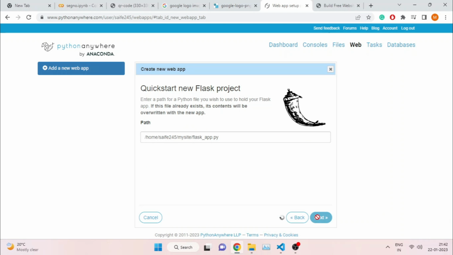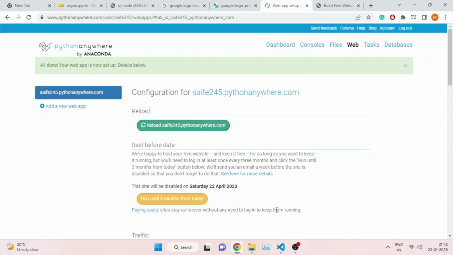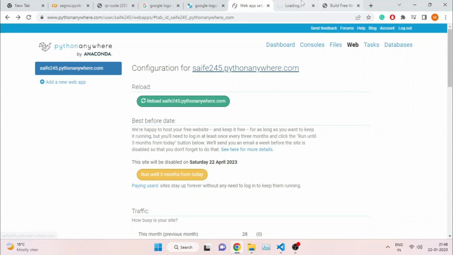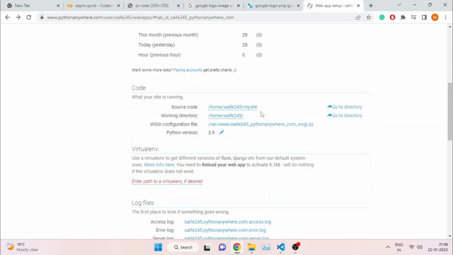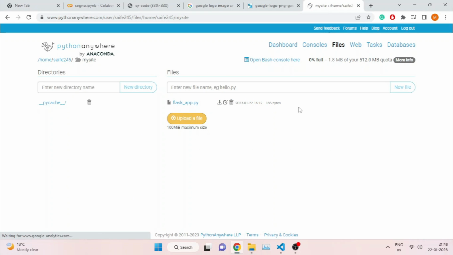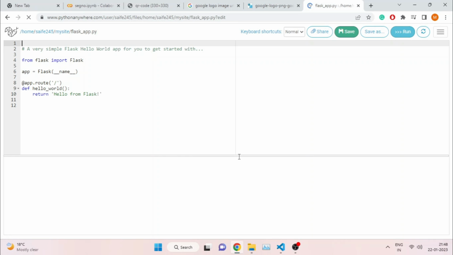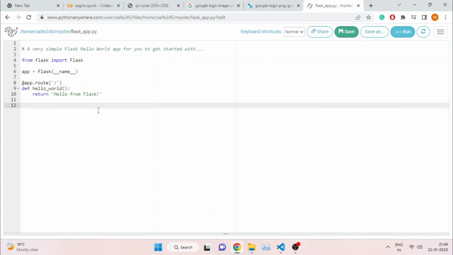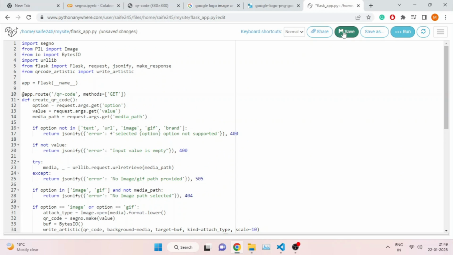Click on Next. Here is our configured web app. And this is your web URL. Just like we have localhost 5000. Currently it displays welcome message when you open it. Now scroll down, go to the code section, open source code directory. Here is our initial Flask app. Copy our API code and paste it here. Save it.